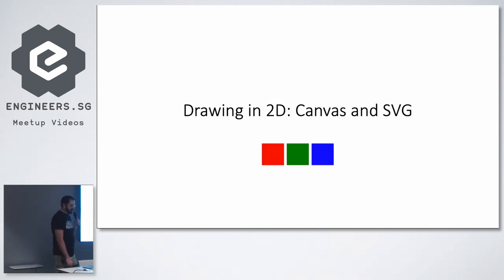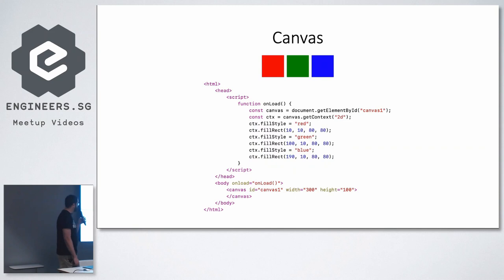The dominant ways that we draw 2D graphics are via HTML5, which gives us two things, canvas and SVG. There's a lot of overlap between these, but in case you're not familiar, I'm going to introduce these quickly.